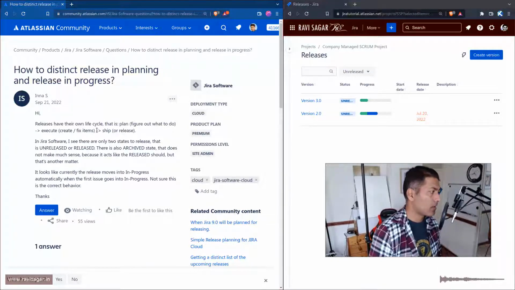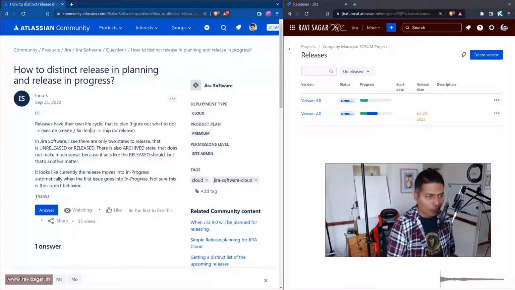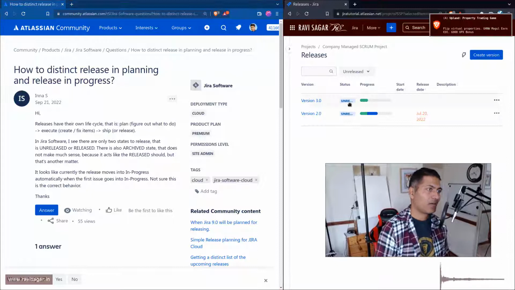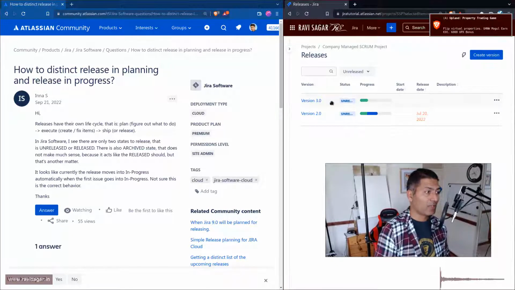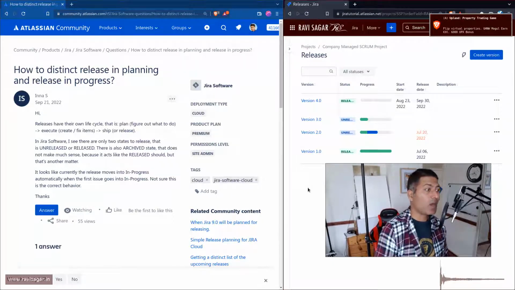And what Ina is asking here is that when we have a release, then we plan the work, basically figure out what needs to be done, and then we execute the items, and then we of course release it. So in Jira there is no workflow for a release, although there is a status which can be used to identify whether this particular release is released or whether this particular release is maybe archived.